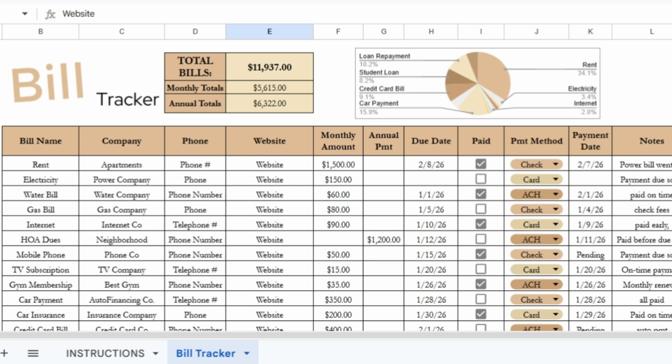This is my full bill tracking system. It's super simple to use. Everything is in one place. It's not cluttered.